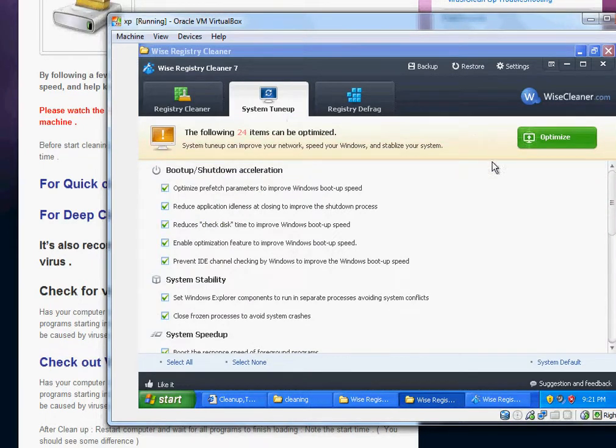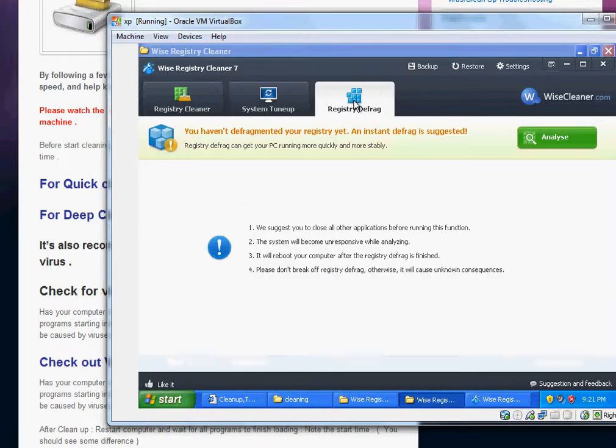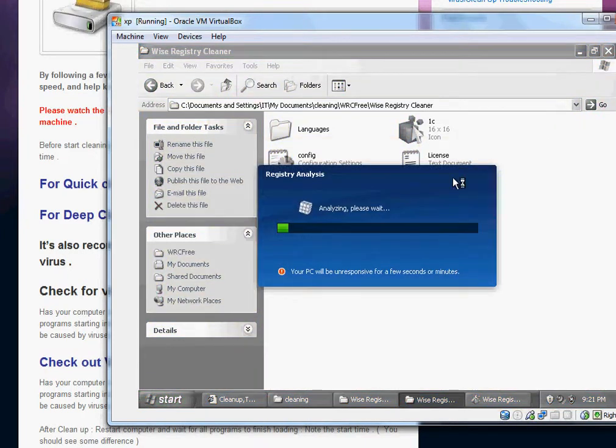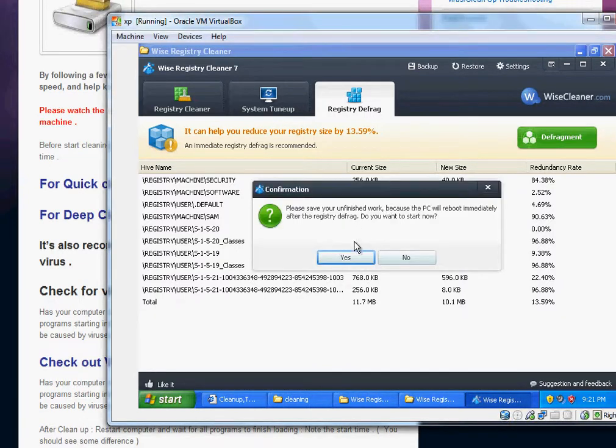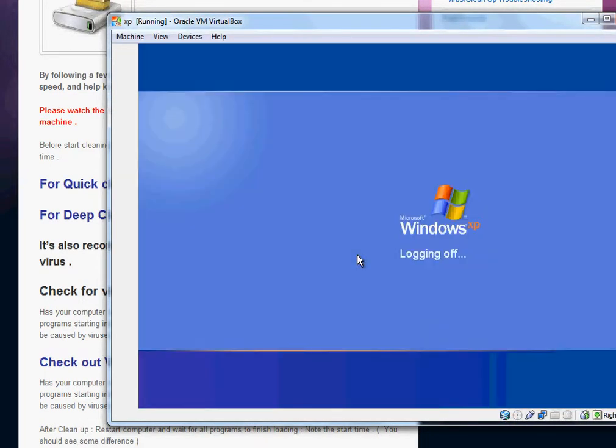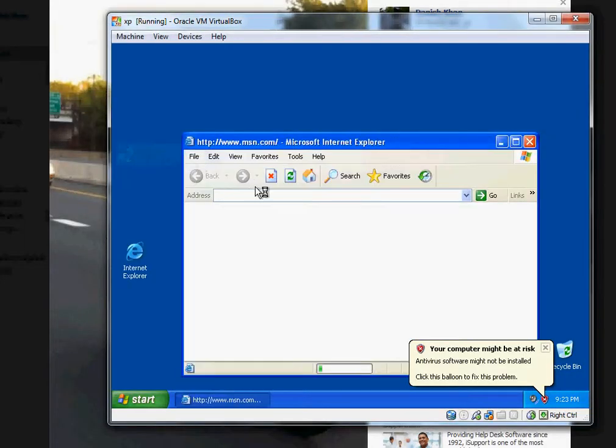Then you come to system tune-up. You can do this one right here. Optimize the prefetch, reduce application idle time, reduce check disk, all that stuff. You guys can just click on optimize, and here you see 24 things are optimized. Registry defrag, if there are any registry problems, and I found some of it now, so you just click on defrag, click on start. Once you restart it, then you go back to the last step.